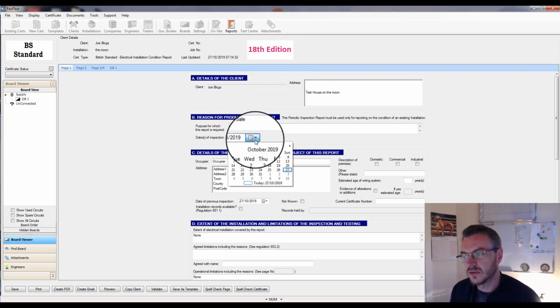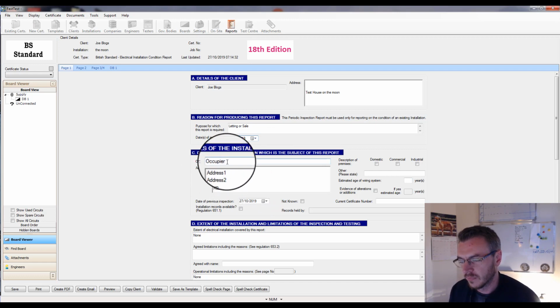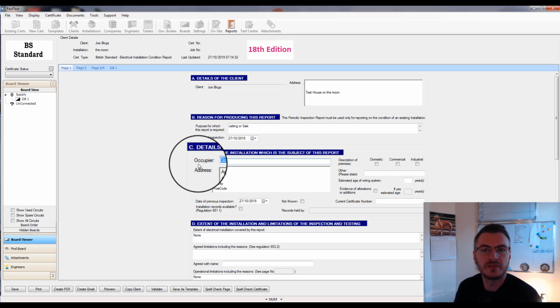You also have a choice to select today's date in here, or whatever date you prefer, if it was carried out last week or whatever. The occupier's name goes in here. If the house is unoccupied, just put NA for not applicable in this box.